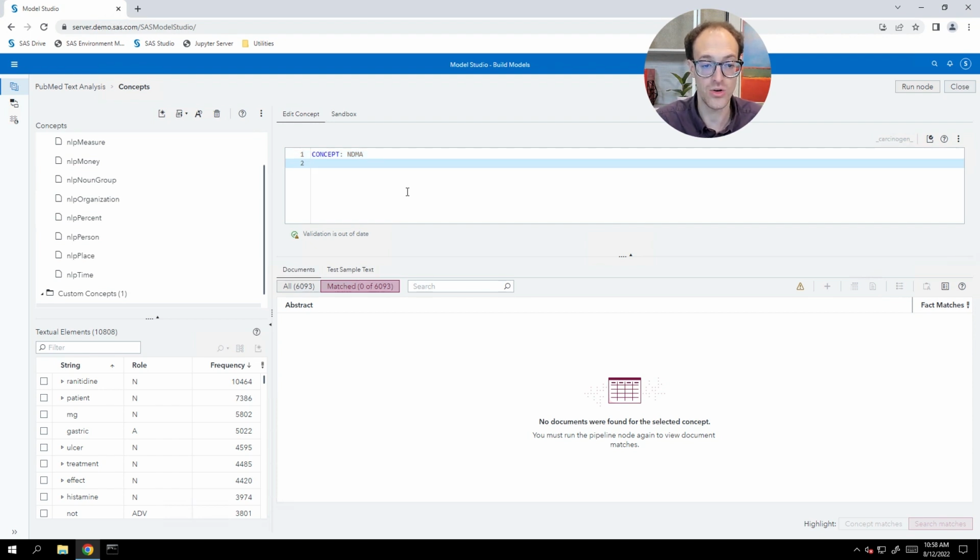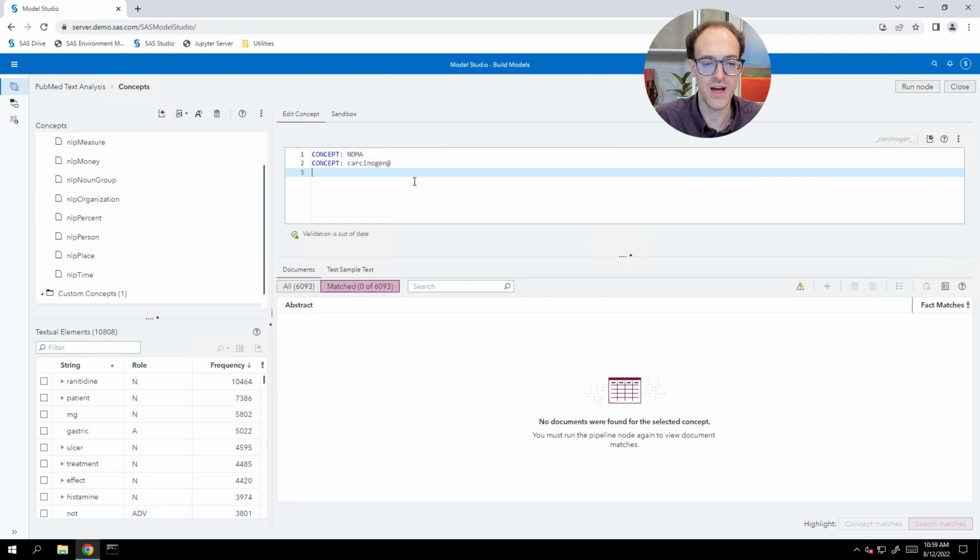I'm also going to include concept carcinogen at, and that at symbol is basically a wildcard operator. It's selecting carcinogen, carcinogens, carcinogenic, anything with the word carcinogen with any sort of strings afterwards as part of one word. So it's a wildcard to select different versions of the word carcinogen. And we might also want to add some classifier rules identifying keywords in the text.